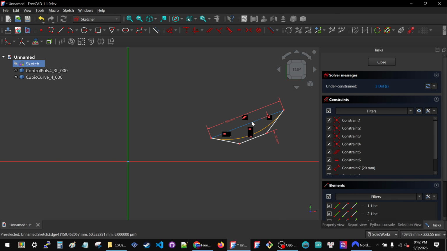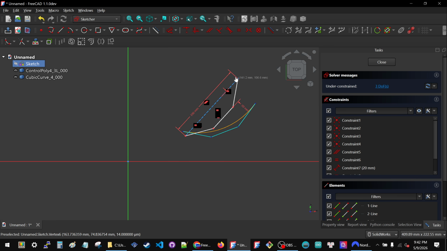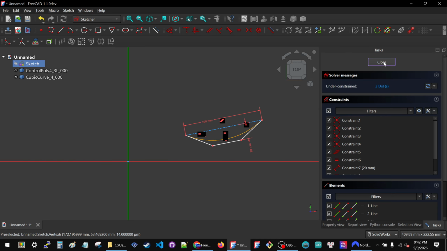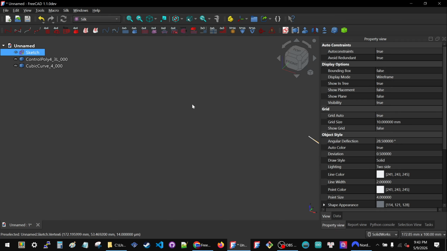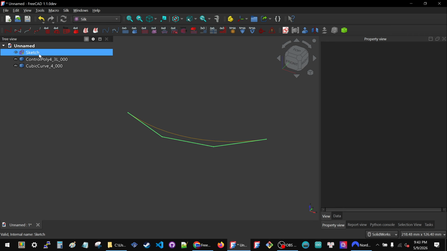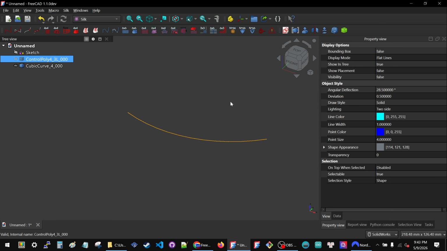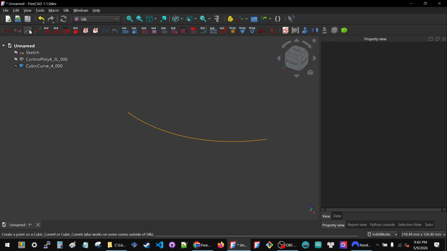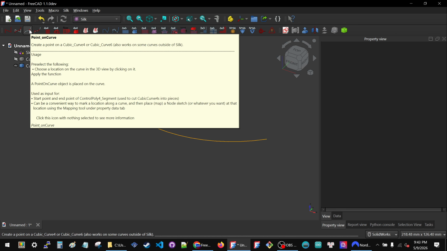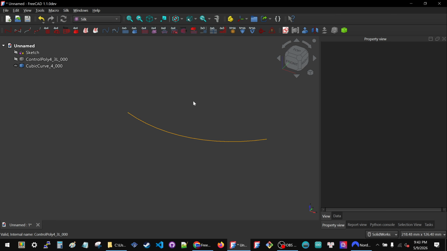We can move it around pretty easily. We can rotate it pretty easily. This is a good default sketch. I'm going to close, VF to center the view, and I'm going to go ahead and hide these two objects for now. And now we're going to put point on curve objects along the curve, and this is going to be to cut it.